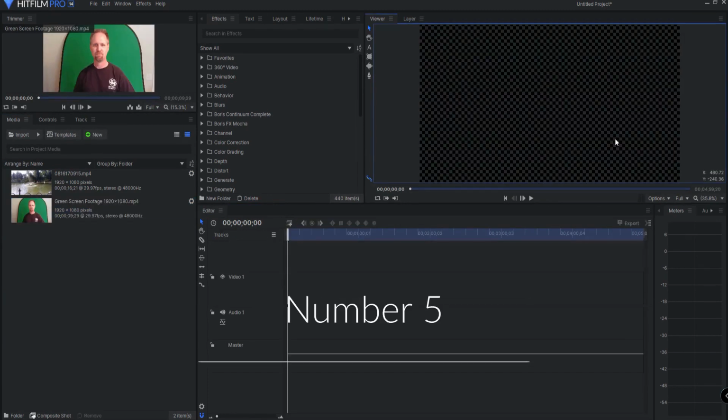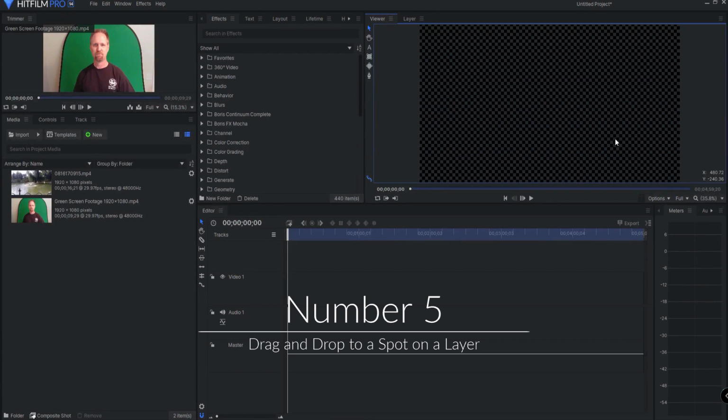Number five, drag and drop chroma key and light flare effects to a spot.